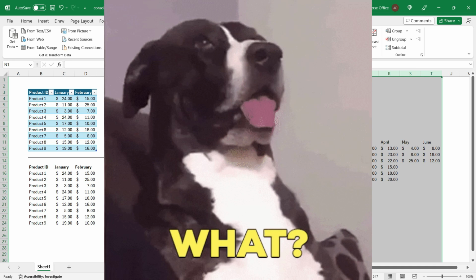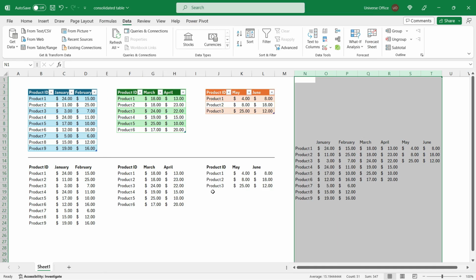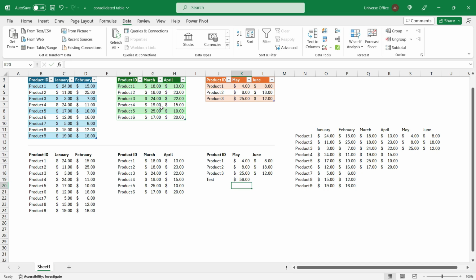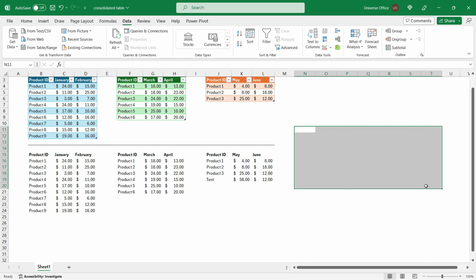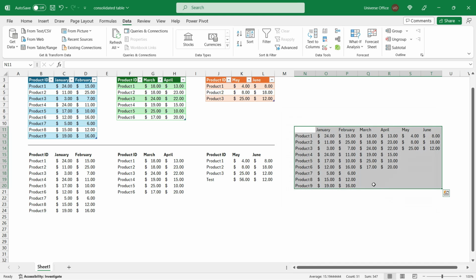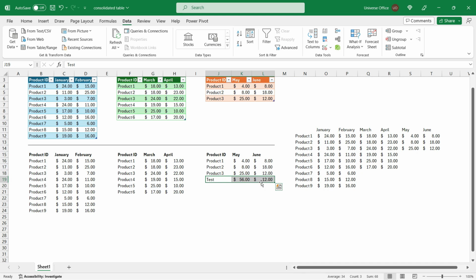But let's see what happens if I add a new item to my table. Let's say I'm going to add a new product, let's call it test. I hit enter, then I add some values, then I remove the consolidated range. I select the same cell, I hit consolidate, and I'm going to insert the consolidation one more time. And if you look at the consolidated range, the new item is not added to my consolidated range, so it's not dynamic at all.